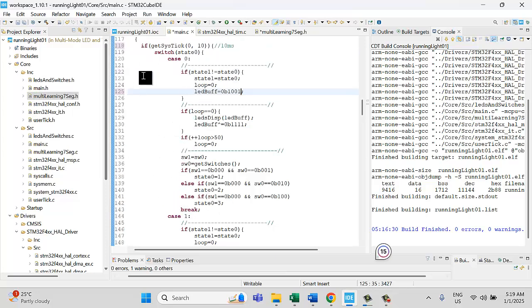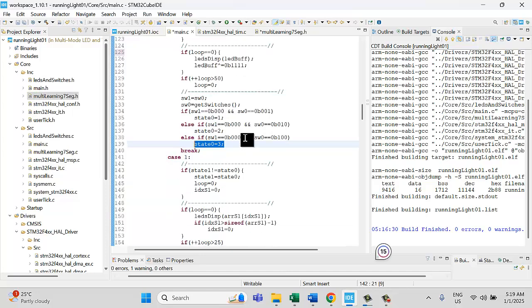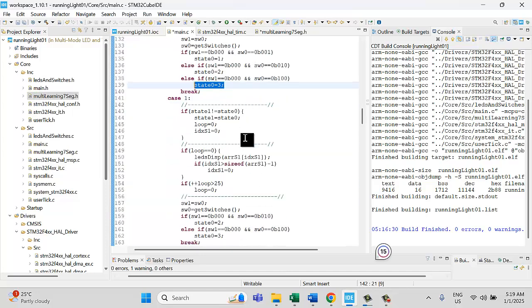Next, in the loop, each time K0 is visited, we check the switch. If previously not pressed and now S1 is pressed, then we jump to state 1. If previously not pressed and now S2 is pressed, we jump to state 2. If previously not pressed and S3 is pressed, we jump to state 3. So that's all for the first one.